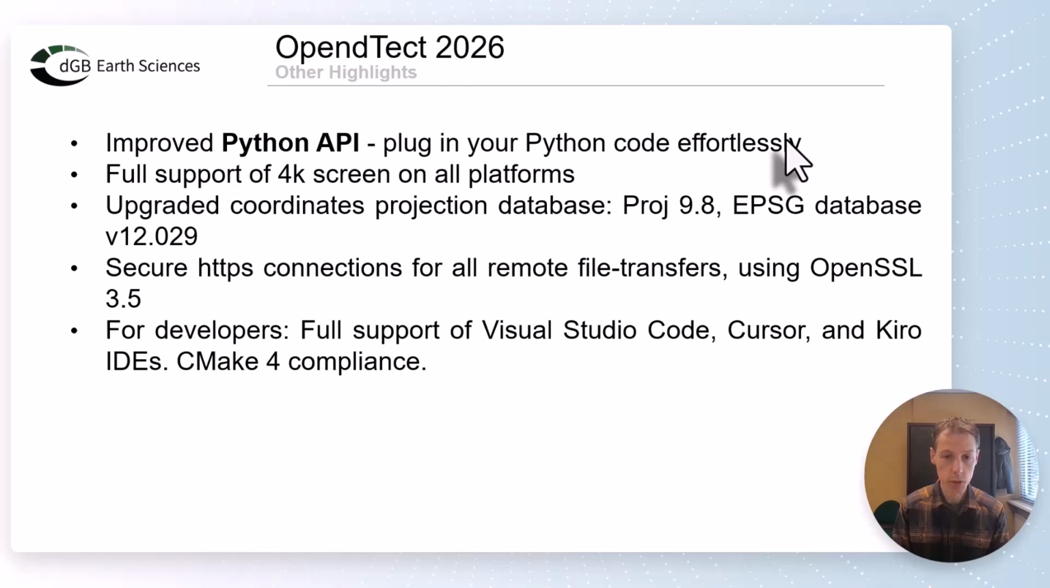And lastly, I also want to mention that we didn't forget about the developers. We have for them a full support of Visual Studio Code, Cursor, and Caro IDEs, and a full compliance to CMake 4.